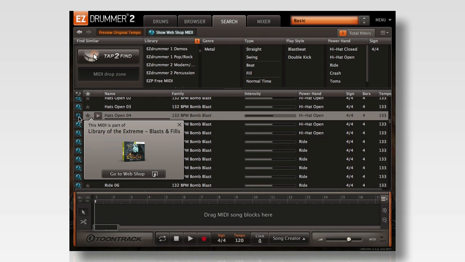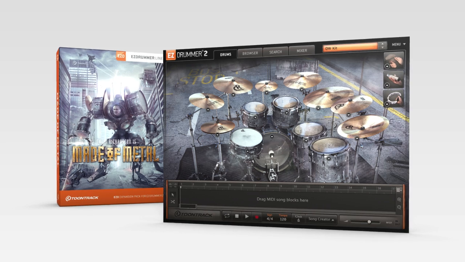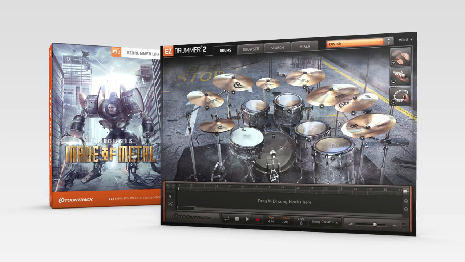Once you find a groove that you like, click the Web Shop button to be taken directly to the MIDI pack's product page. The Made of Metal EZX from TuneTrack. Modern metal drums for your production arsenal.